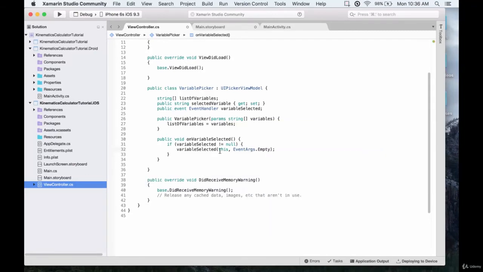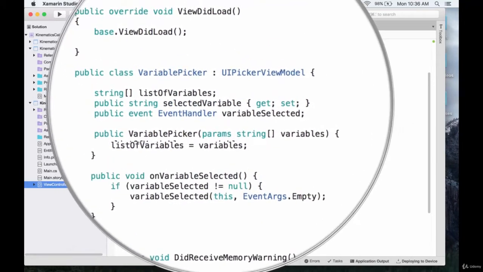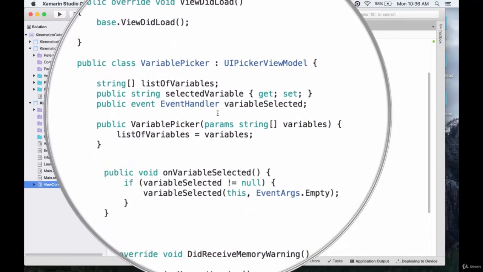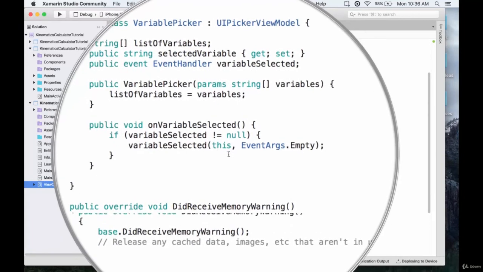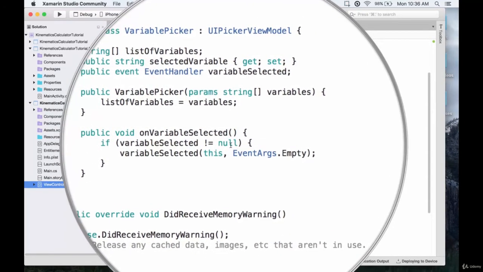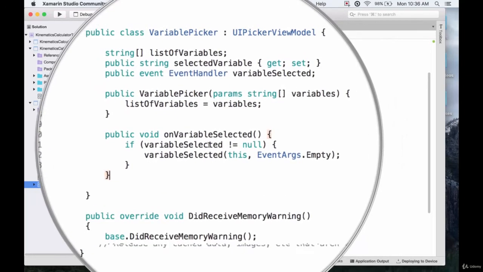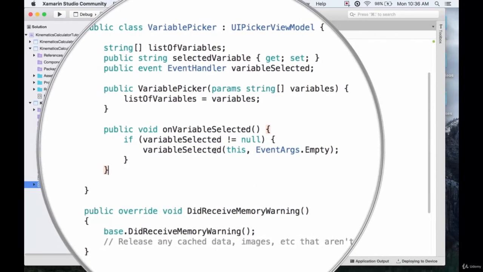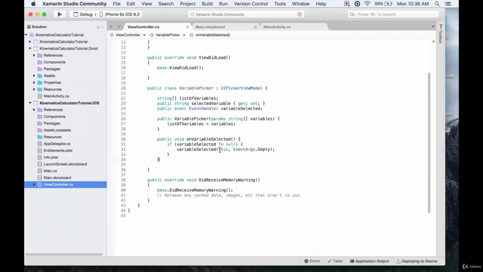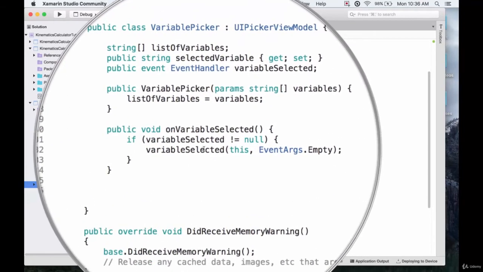Okay, so this just says if the variable selected is not null, so if we do have a variable selected, the event has been triggered, then we're just going to basically set the variable selected event. So this just basically is allowing us to make something happen once a variable is selected, so when the variable selected is not null. Okay, but we'll add the official handlers in later. This is just a formality that we have to include.